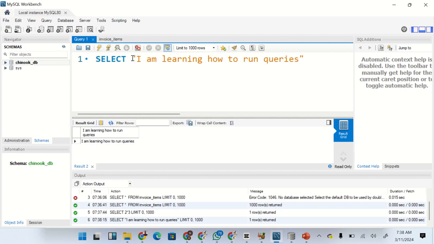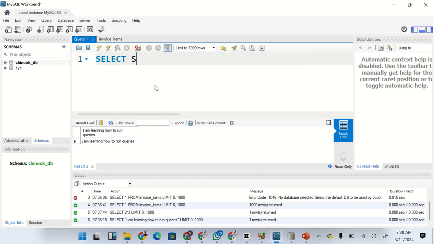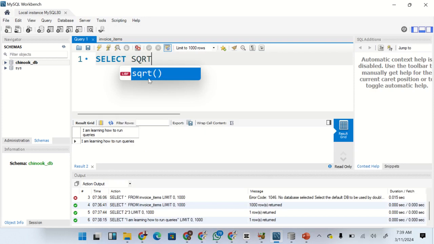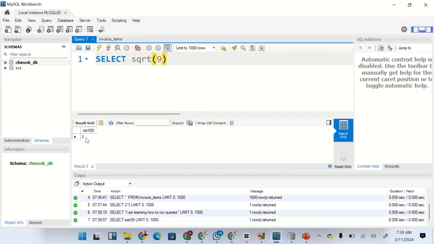Okay, let's do some more calculations before we start exploring or querying from our database. Let's see if SQRT works. Okay, so that's a square root function. Great. Let's take the square root of 9. The square root of 9 is supposed to be 3, right? Let's run this query, and here we go. The square root of 9 is 3.